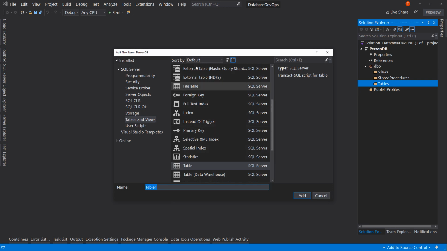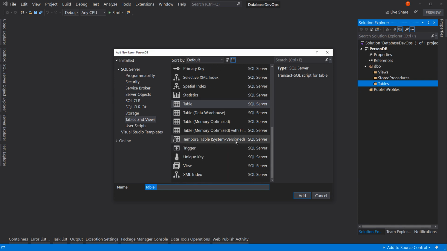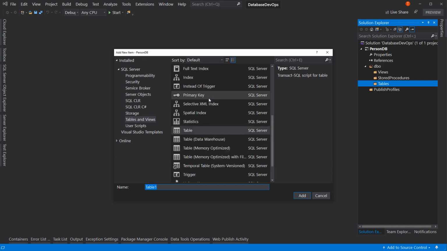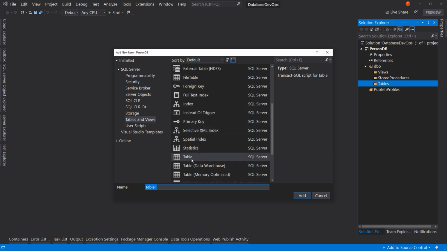And it gives us all of the different types we could use. Notice there's a lot of different things for SQL Server in here. So triggers, unique keys, views, spatial indexes, and all the rest. But we're going to concentrate on the table right now. And our first table is going to be called person.